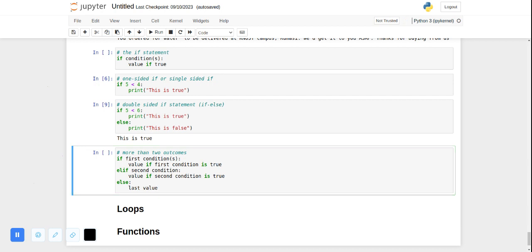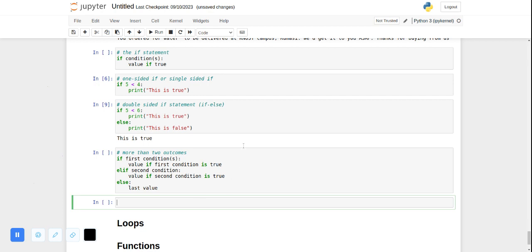Let me try. I want an example. Who can give me an example which has three outcomes? Okay, like football. So we have win, lose, or draw. So for example, let me just give a condition. If three is less than two, then print you won, something like that.